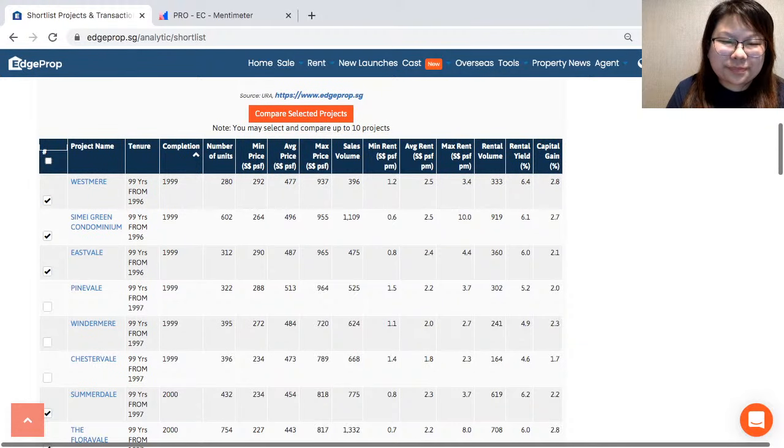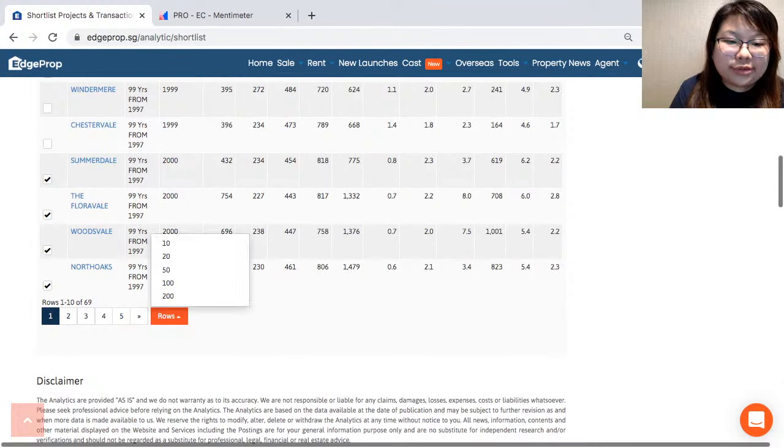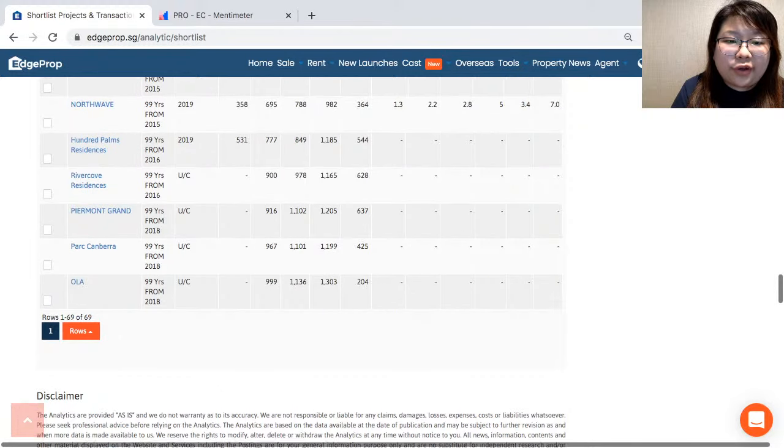Okay, so you can see all these results here. You can adjust the number of rows as well. Okay, so this would be the full list of all the ECs.